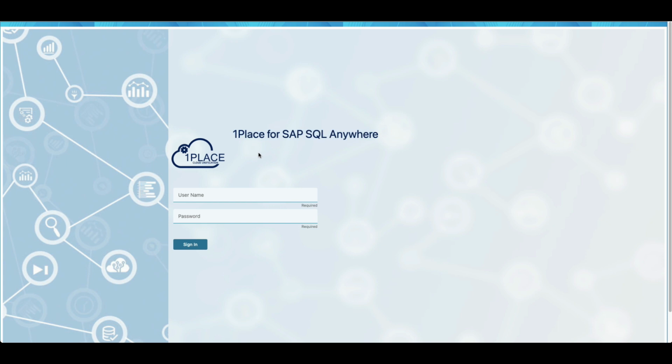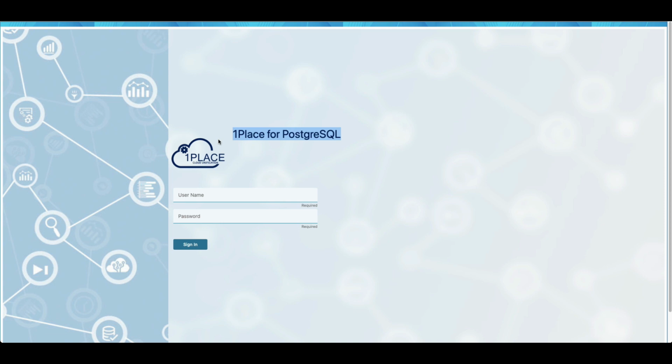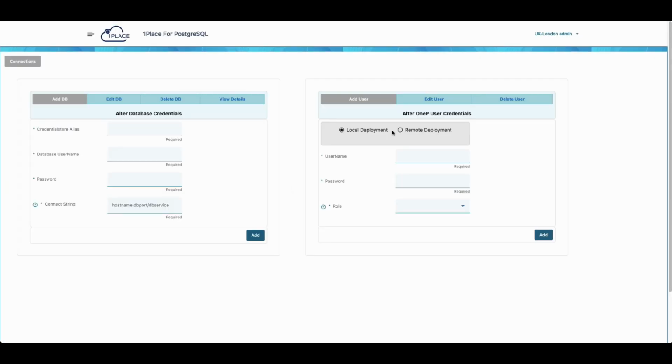Now I'll first log into the source database, which is a SAP SQL Anywhere database. I am able to successfully log in, and my deployment name is US Dallas, just for a naming reference. And I will try logging into the PostgreSQL deployment, and my PostgreSQL deployment name is UK London, just for a reference. So there are two different deployments for the source and target databases.